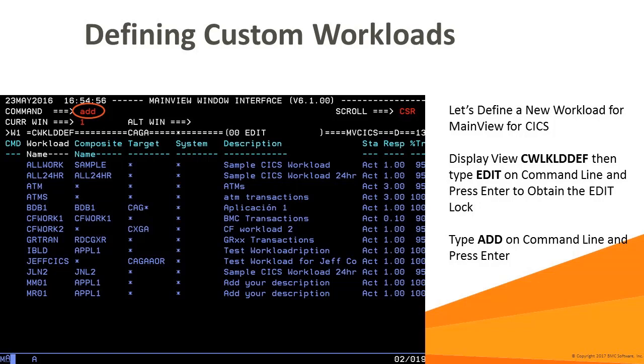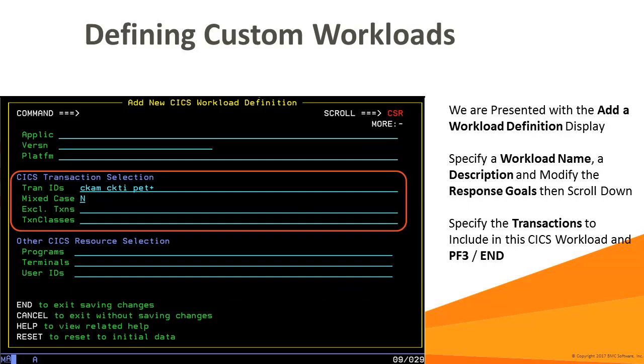As with context definitions, you must obtain an edit lock on the definition list before you can make any modifications. Type Edit on the command line, and the window's information line should show Edit to indicate that your lock is active. To add a workload, we type Add on the command line and press Enter. And we're presented with an Add a Workload display. Here we can define our workload name and performance goals.